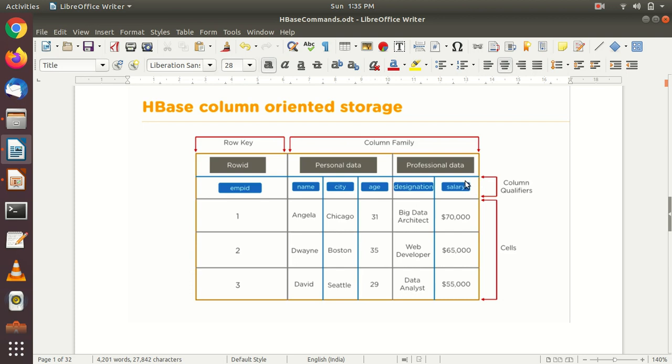We can add more columns, like whether the employee is permanent or trainee. Also in personal data we can increase these three columns to n number of columns. We can add the address of that employee, like that. Let's say in the very first row we have all these values, name, city, age, but in the second employee you don't have the age. HBase is not going to complain here.